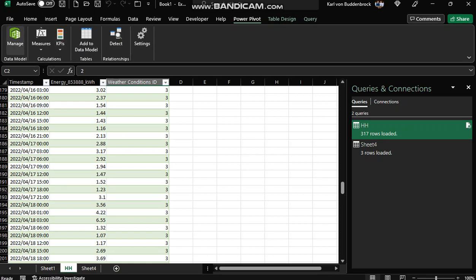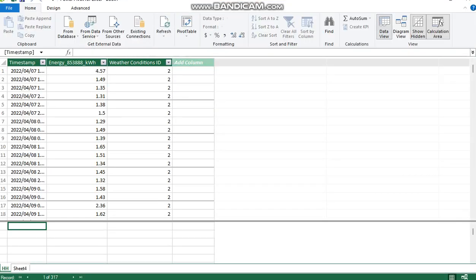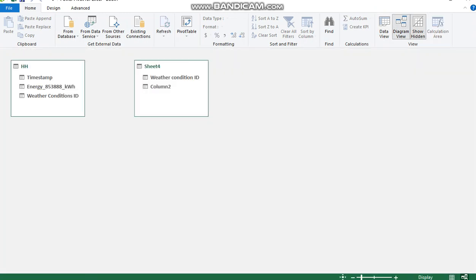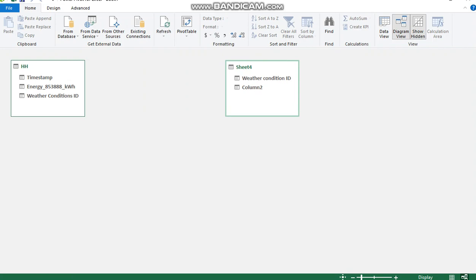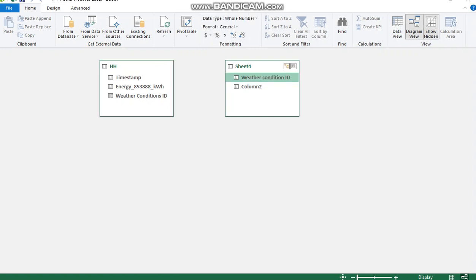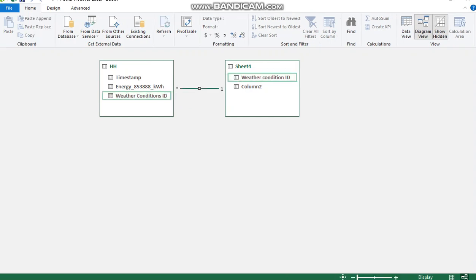So I'm going to go to management of my files, and I'm going to go right here, and I'm going to go to diagram view, and you'll see here. If you work with Power BI, it will automatically create the marriage, but with PowerPivot, you have to do it. So weather condition ID. Okay, weather conditions ID. There we go. And I've created the marriage between the two. So it's a 1 to infinity. Okay, 1 to many. Okay, that's important. It can't be the other way around.